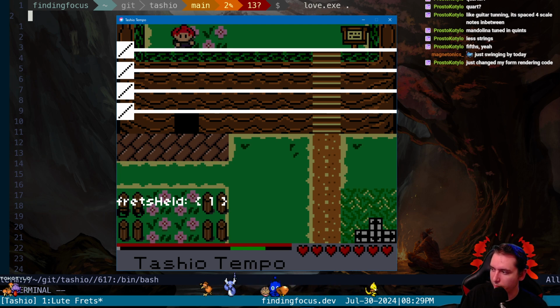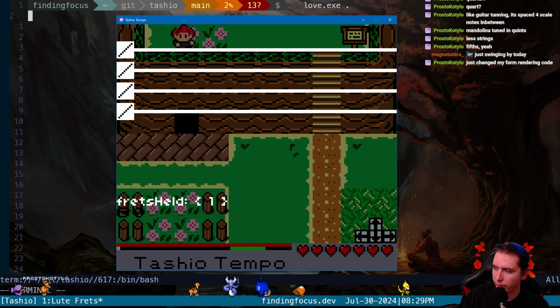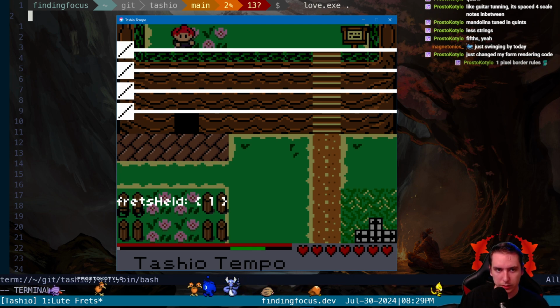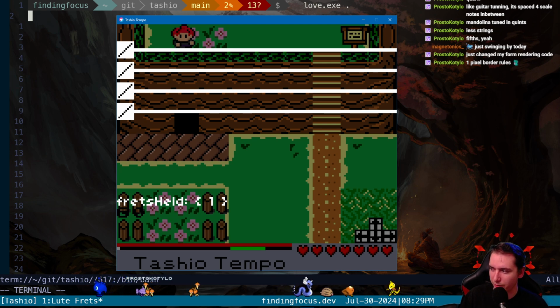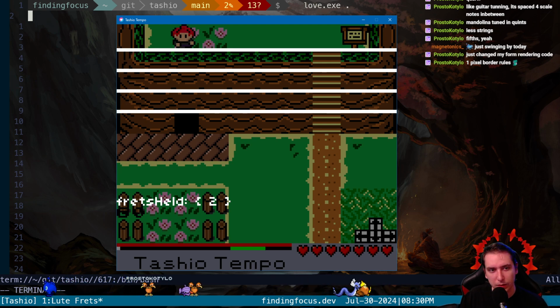Form rendering. Is that for your characters, Prosto? That sounds cool. 1 pixel border rules. Yeah, dude, that's what I'm thinking. Yeah, I think I want to do that.